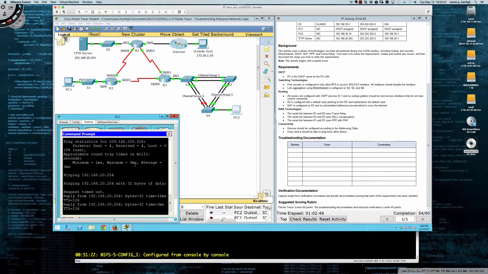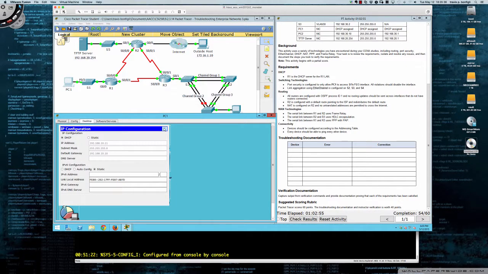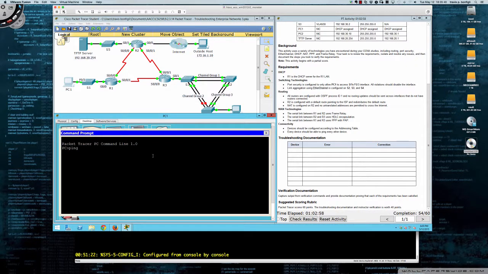So the first one times out, but then we've got connectivity. So PC2 appears to have full connectivity. What about PC1 here? So we'll close that down. Can I ping PC2? PC2 is 192.168.30.10. So let me try to ping PC2 here on the other side.